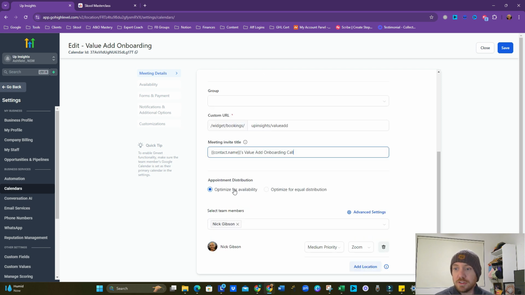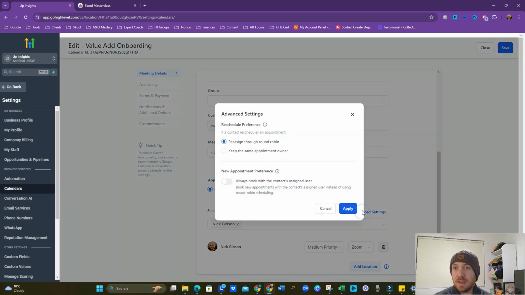Now, appointment distribution. So this is set up if you have more than one person that takes these sorts of calls. You can set that up so it optimizes for availability or for equal distribution. So if you have more than one person, let's say you have two people, it will try and go 1-to-1, 1-to-1. Whereas if it's availability, if I have 100 slots open and they only have one, it will give most of them to me, depending on who's available in the particular slot that they ask for. So it's just going to be me in there.